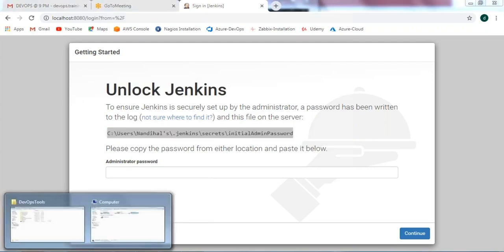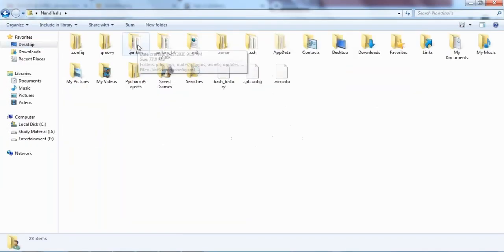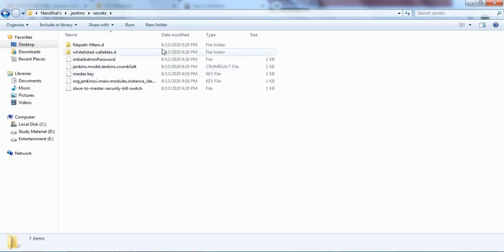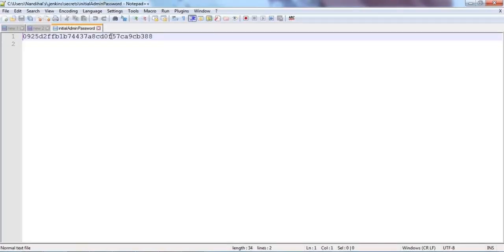So go to this location. Usually it will be available in the user profile, that is the .jenkins folder I told you about. Under that, in secrets, you will find a file called initialAdminPassword. Open it with Notepad. So this is the password now.